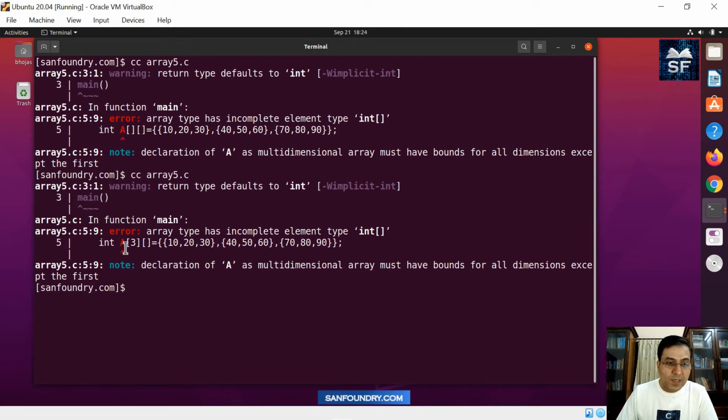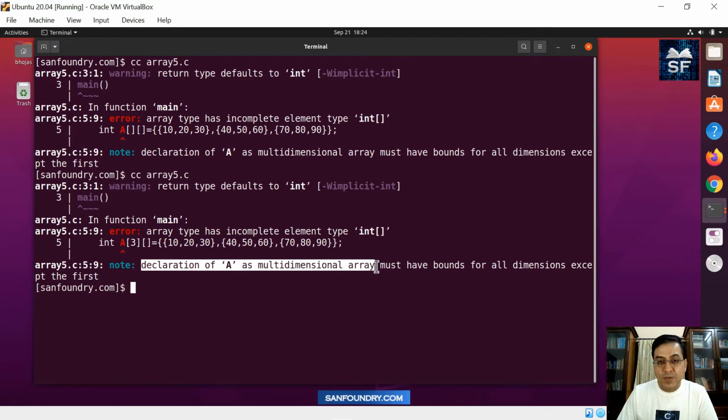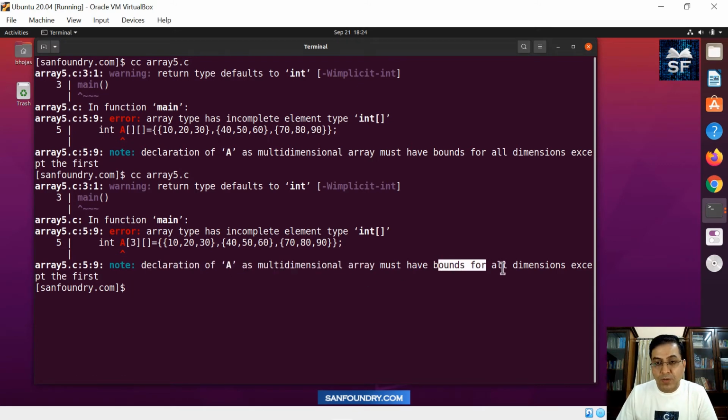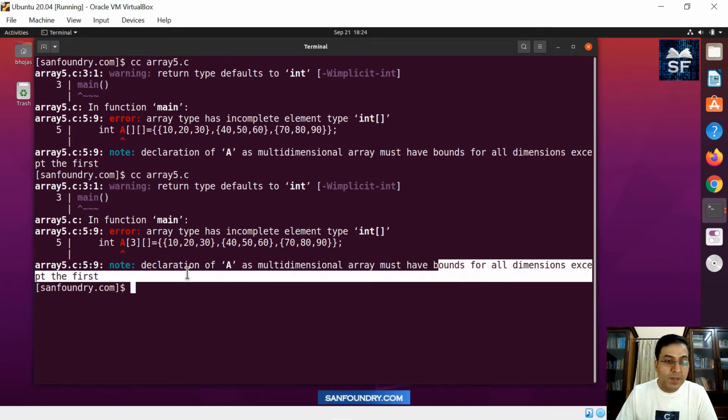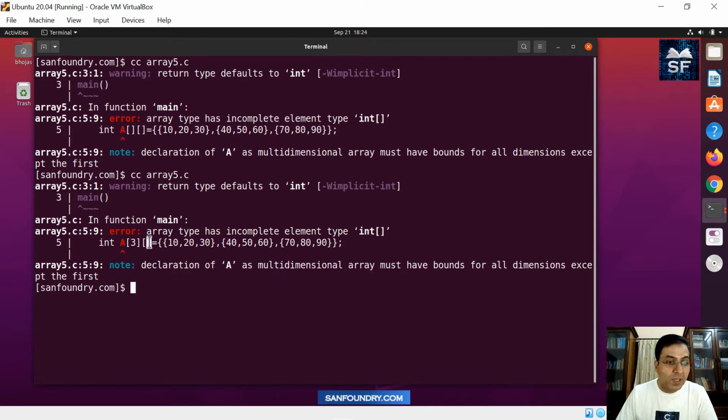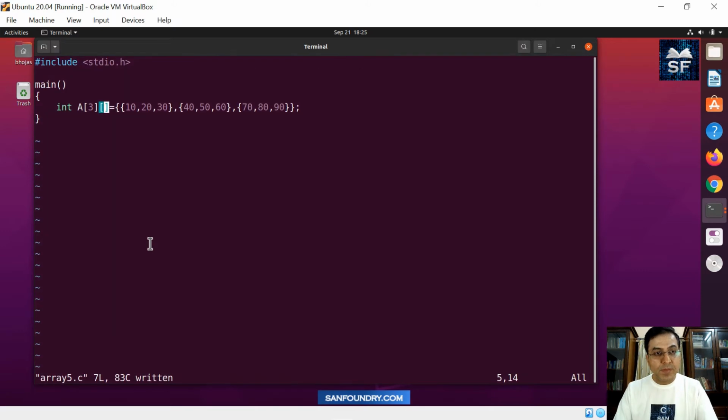Exactly. So here we have written A[3], absolutely no problem. So declaration of A as multi-dimensional array must have boundary for all the dimensions except the first one. So first one here we have given, but not the second one, right? So column is missing, and this is because C follows row major order in memory for storage. Okay, this is the crux here. So we will flip this now. That's the last thing to do.